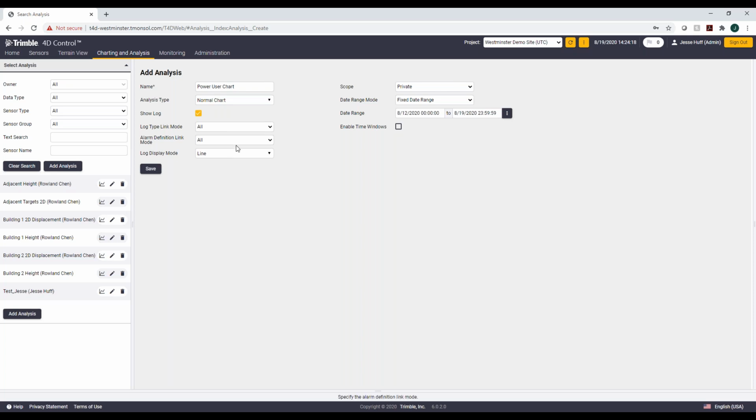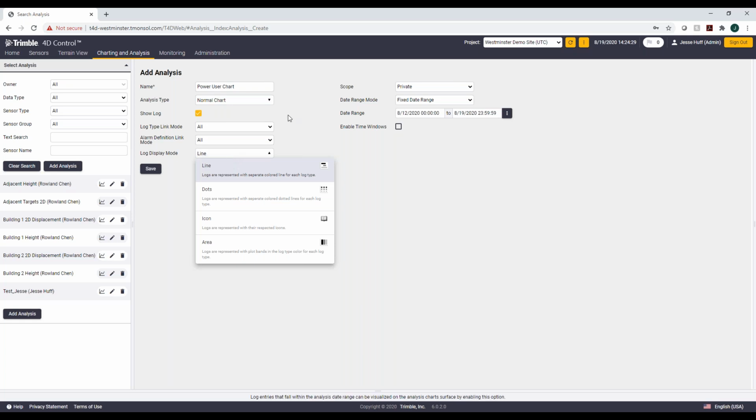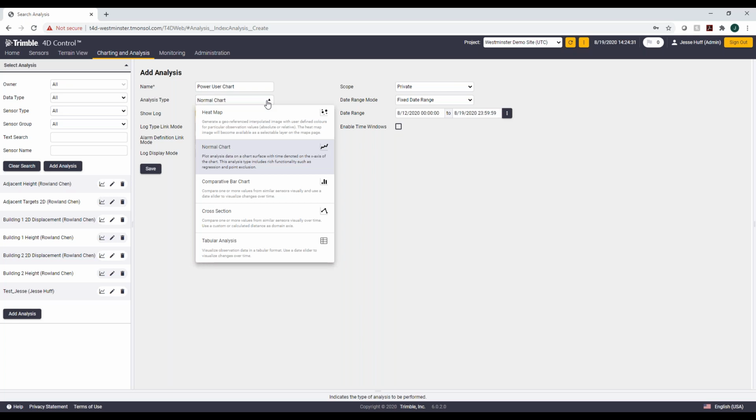Hey Jesse, with those various analysis type charts, is there like specific situations where you might use one over the other? There is, and a lot of it is driven by the monitoring project itself.